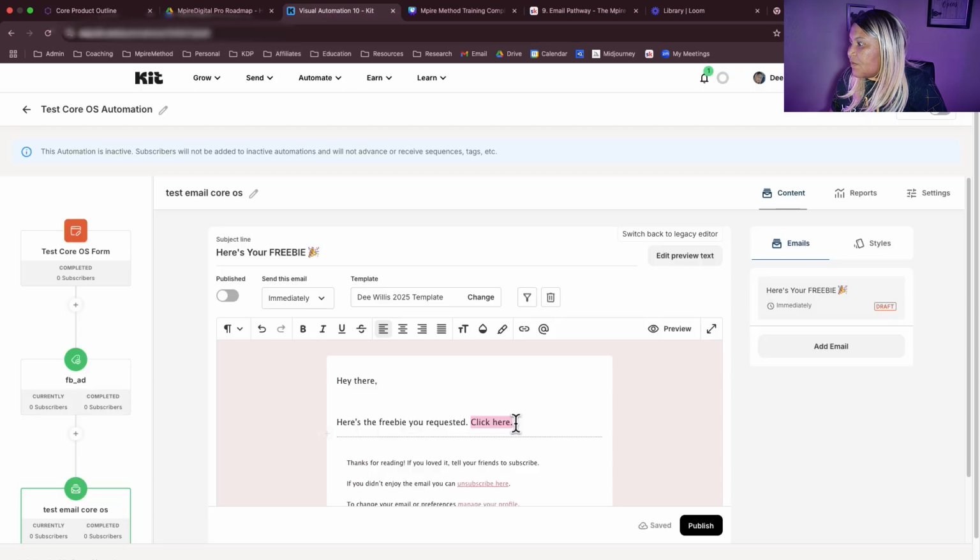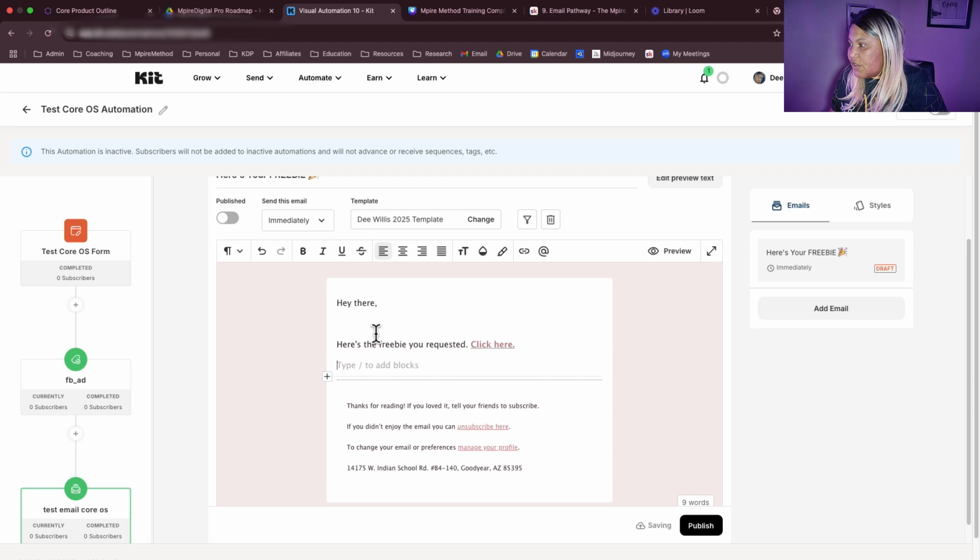So I'm going to go back to my automation. I'm going to highlight this, click the link, and turn it into a link. And then I'm going to bold it. Okay, now, so that's all you need to do. Write out your email. You can write it out however you like. You're only sending them the link to the freebie.